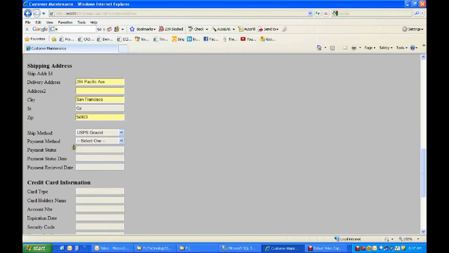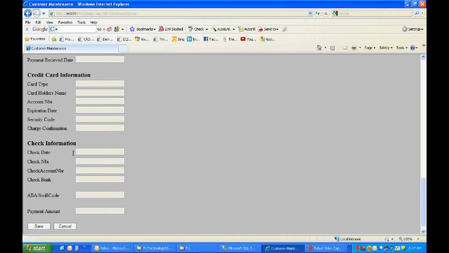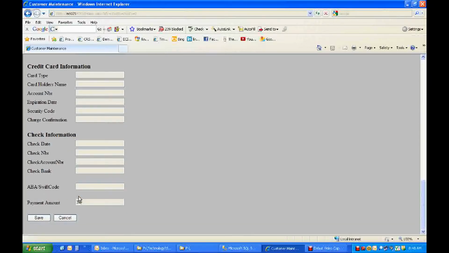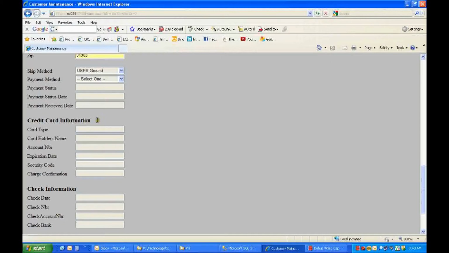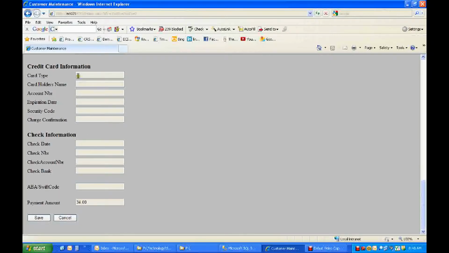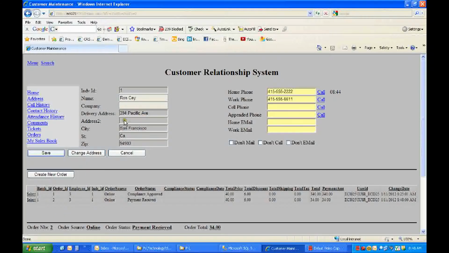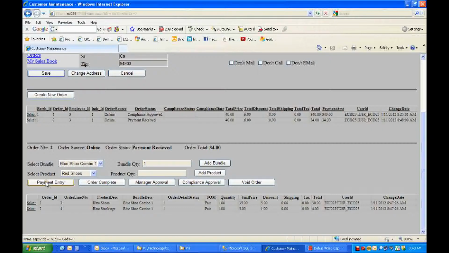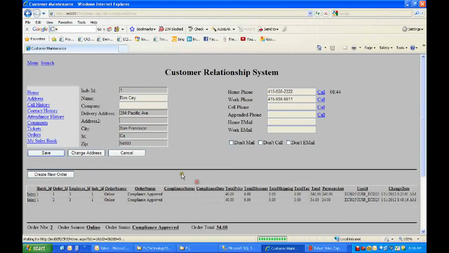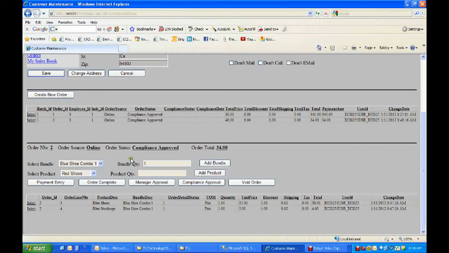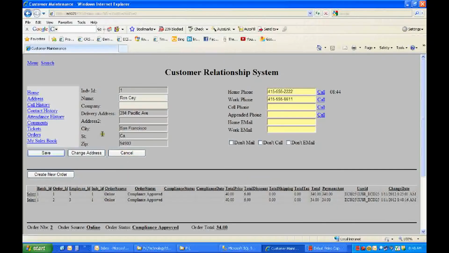Here's the billing address, the shipping address, the payment method, the credit card information, and so forth. I'm just going to key in the payment amount just to save some time. All this would be encrypted, and you would only be able to see the last 4 digits of the credit card information, and some of this other stuff would be blocked depending on your security. Right now on this demo server we're all set up as an admin, so we see everything, and we can close the order, and do a manager approval and compliance approval. Obviously you wouldn't be able to do that depending on security. So that's order entry very quickly.